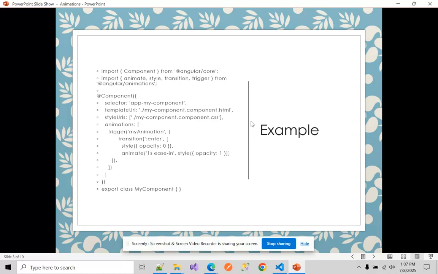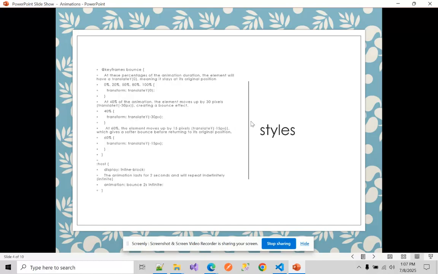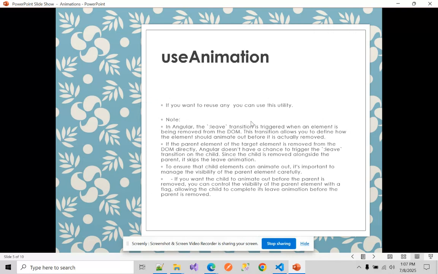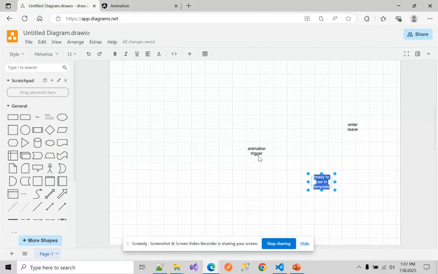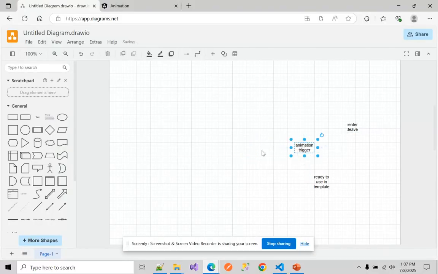But there are other things too. If you're working on a very complex project and you want to reuse the animation, what ways can you use, and how can you create keyframes? If you want to use keyframes, you need to create them. If you see here, we just created, with the at keyframes rule, a bounce keyframe, and we can use this bounce keyframe in an animation. This is the CSS animation. So yeah, you can use that. Let me mention this also. This is all about animation triggering, and the next thing is keyframes.